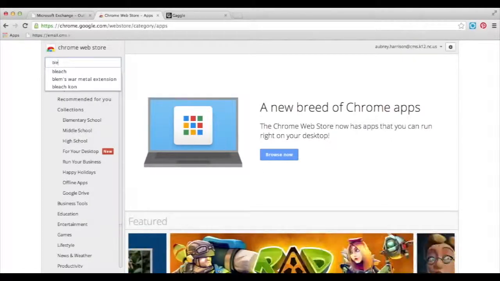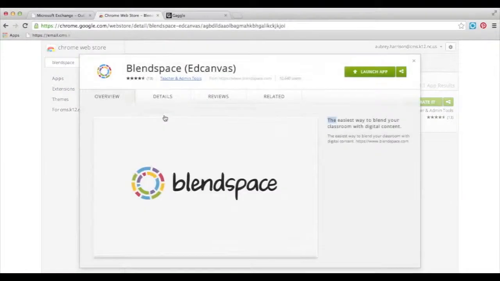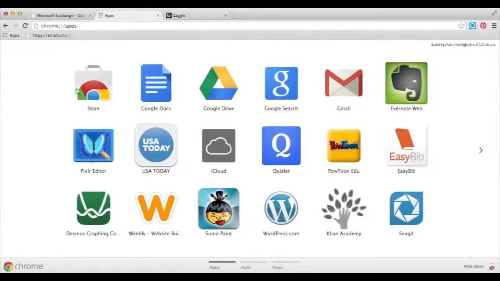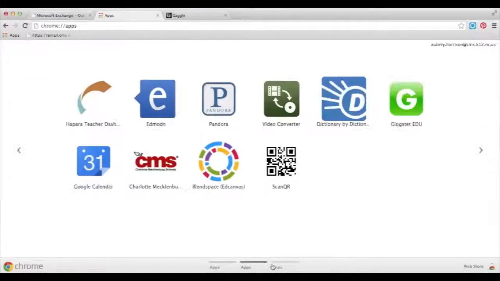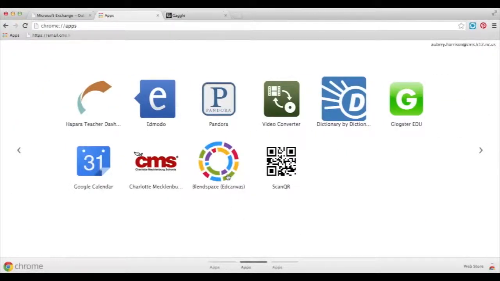Today I'm going to talk to you guys about Blendspace. This is a website that I have used before, but I noticed there is an app for it on the Chrome Web Store, so I thought it would be appropriate for me to present this as this week's App of the Week. Blendspace is a great tool to use.